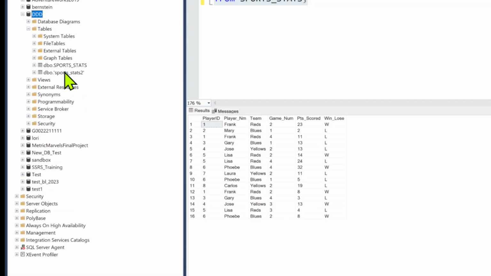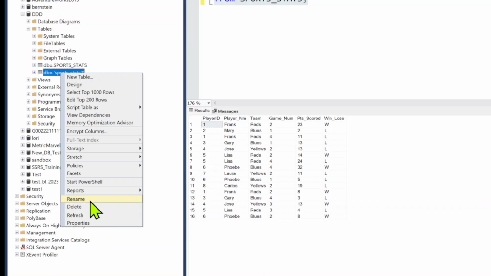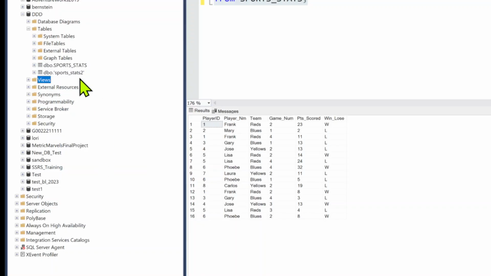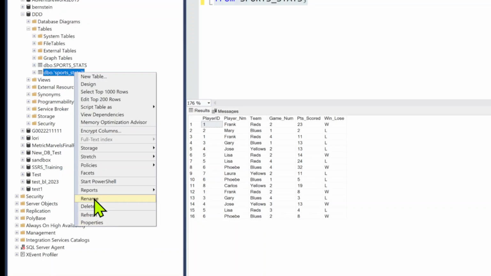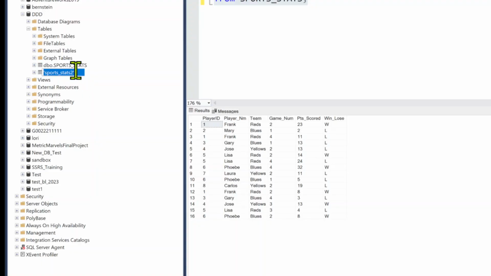Okay, so now if you go back to our databases, we now have 2 tables, one called Sports Stats and one called Sports Stats 2. You can get rid of the quotes. I'm sorry I messed that up. You can go down here and just rename. It makes it easy. I just rename, and from here I'll just delete that and delete it again. Okay, now for the last one we're going to do, we'll get the CSV file, the flat file.